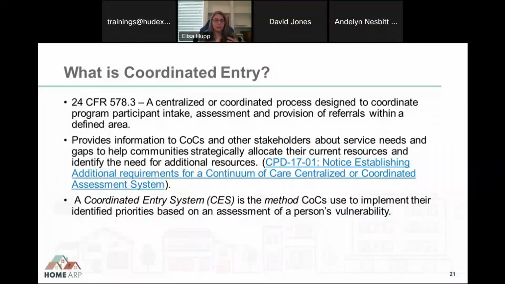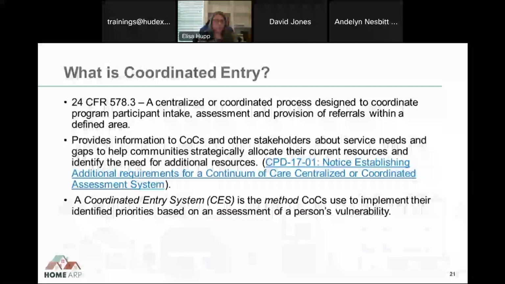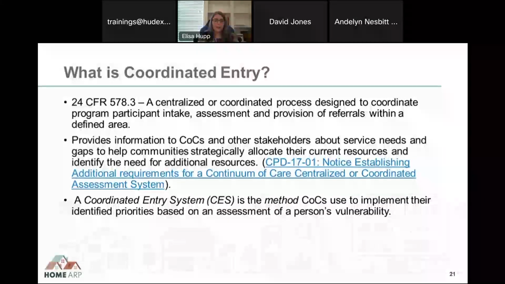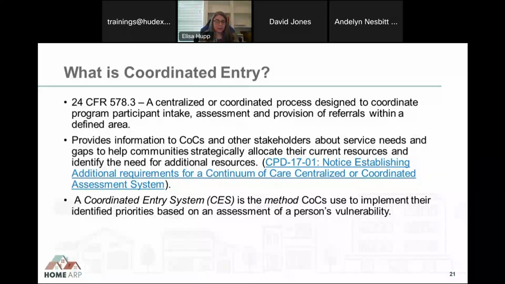Again, we're referring to that as standard CE in this webinar and in other HOME-ARP related products. Standard CE policies identify people who are experiencing homelessness or who are at risk of experiencing homelessness. They prioritize different households with histories of unsheltered homelessness or persons who are chronically homeless based on assessments that they have created for their coordinated entry system.